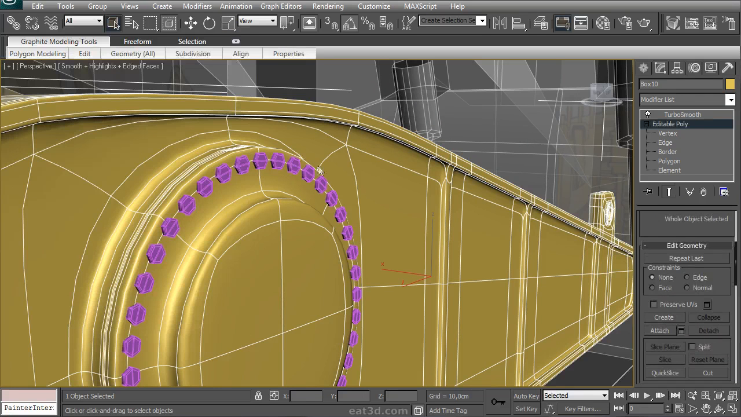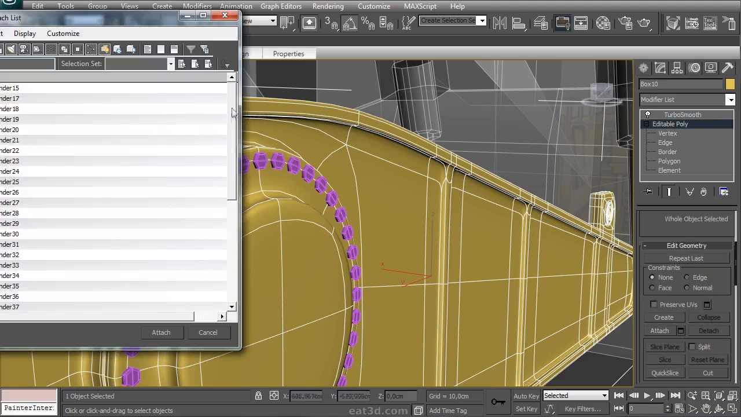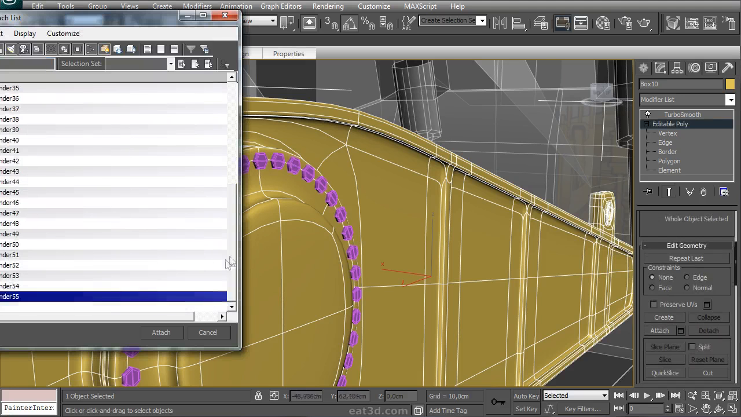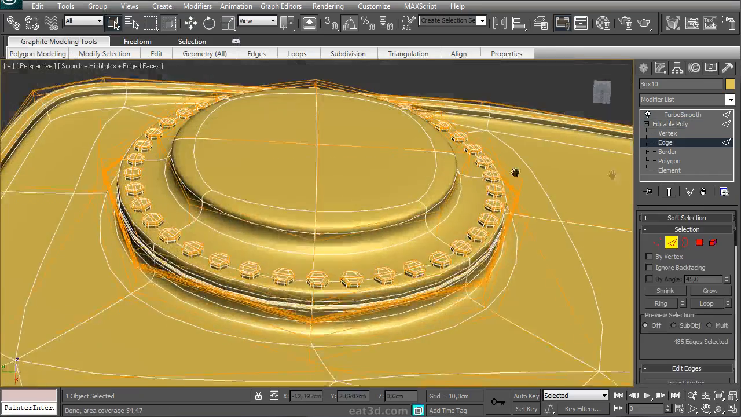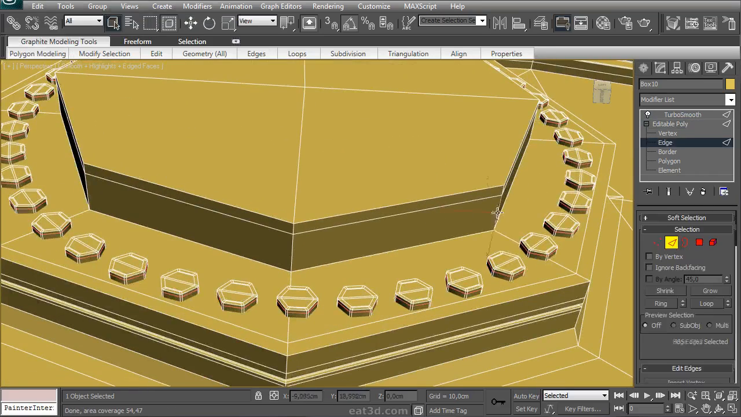Once that's done, I go into the attach of the editable poly, and I select all the bolts I just created through the attach list function. Now that all these bolts are attached, I need to model a little bit more detail.